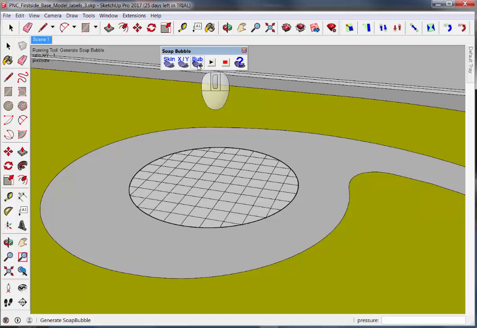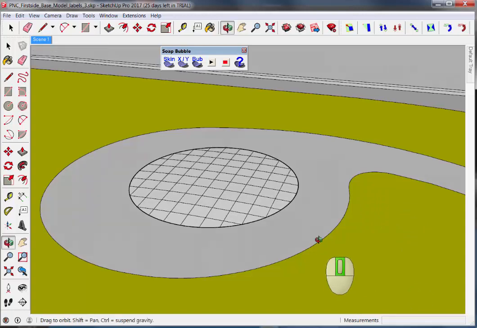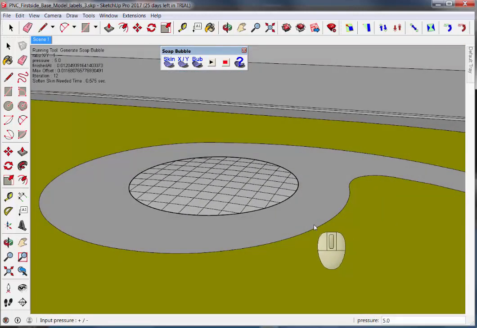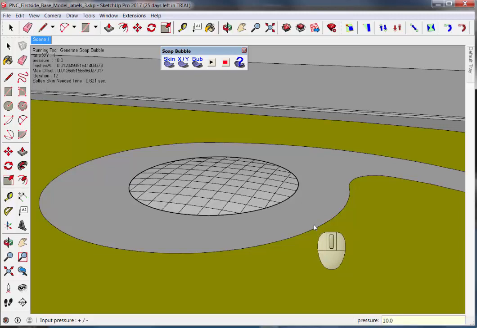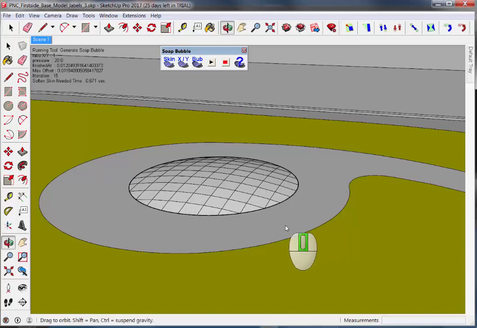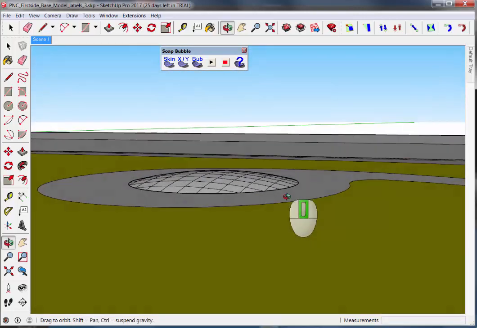The next thing it's going to ask me right now, it's asking me for a pressure. I'll go ahead and type in a pressure of 5. I'll hit enter, and you should see this inflate. If you don't like that number, 5 may not have been enough, you can go ahead and type 10 again, because you're still actually in the active command. Type 20, and so on. I don't think I need to create a very high bubble here.